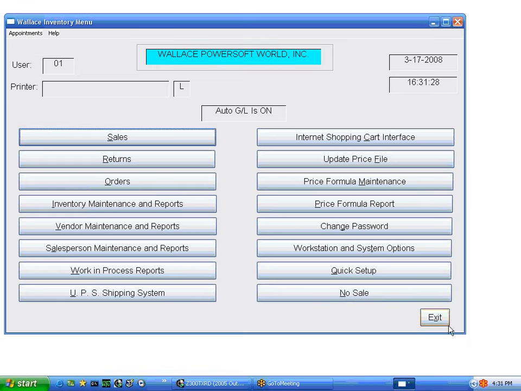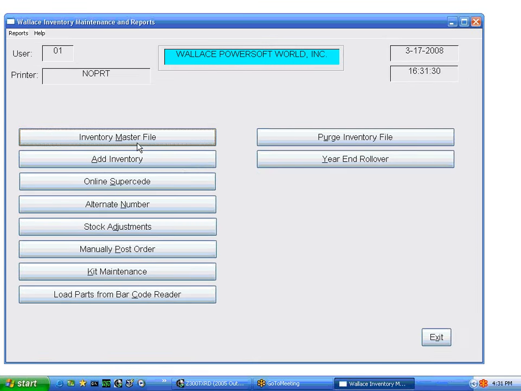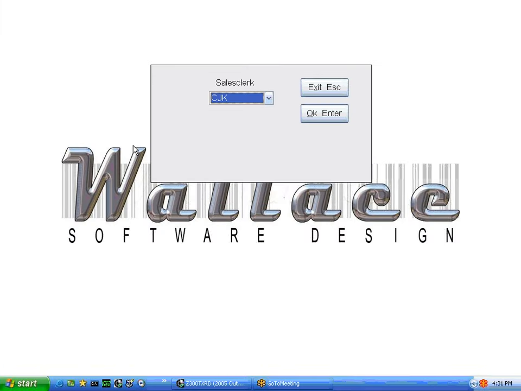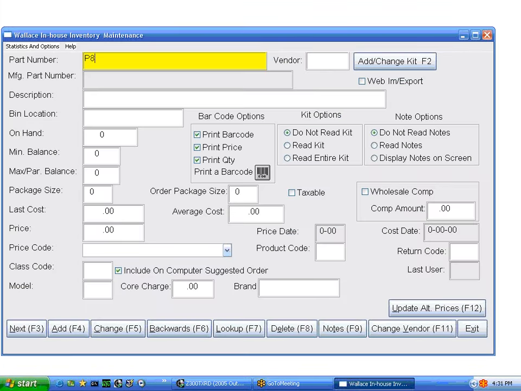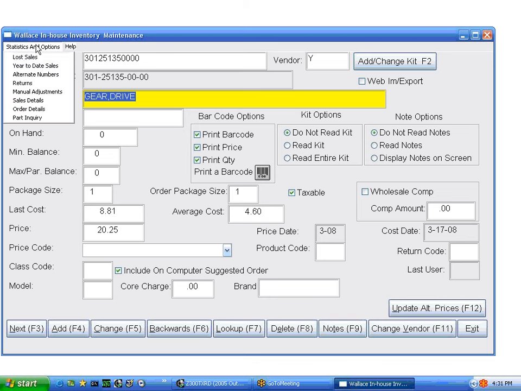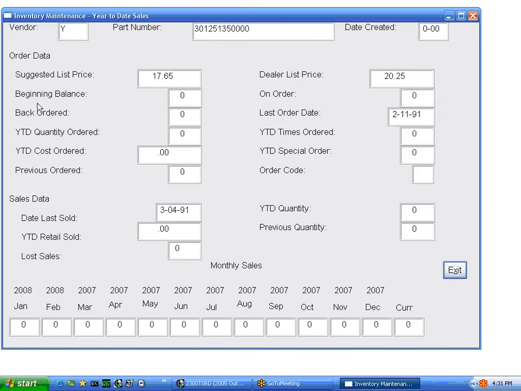So now that we've done that, let's go in and look at a typical record again. I'll type in that exact same record. And there again, the system saves both lists. It basically says, okay, that new manufacturer's suggested list for that pot obviously was increased from the last time I did a manufacturer file to 17.65. But my dealer list is 20.25.